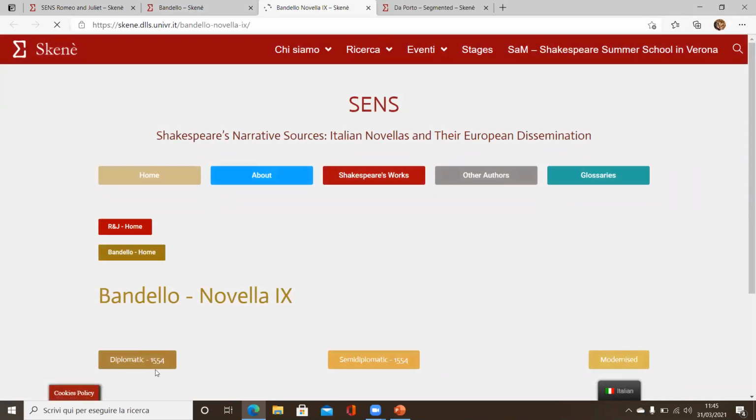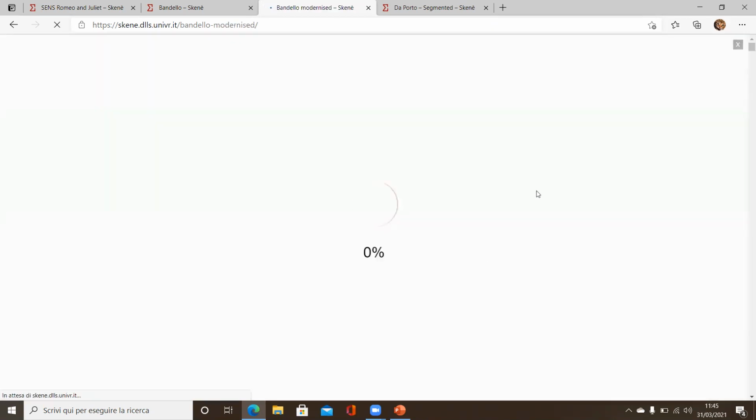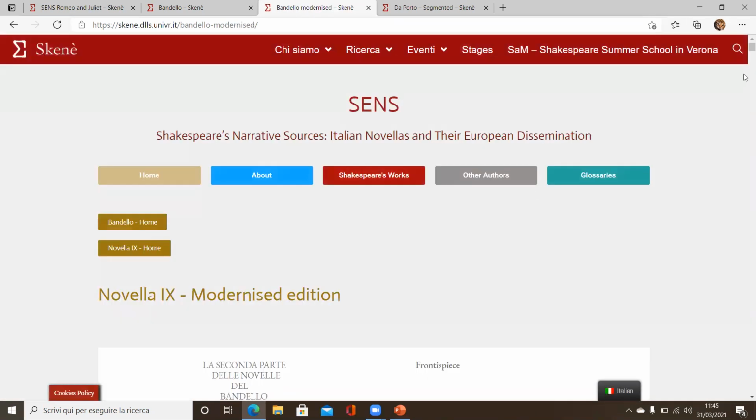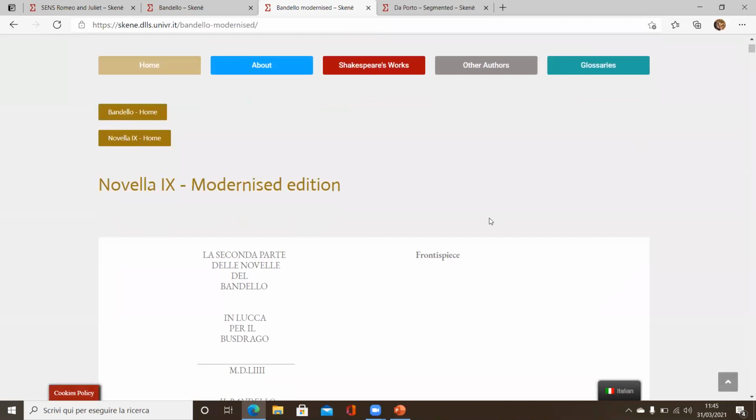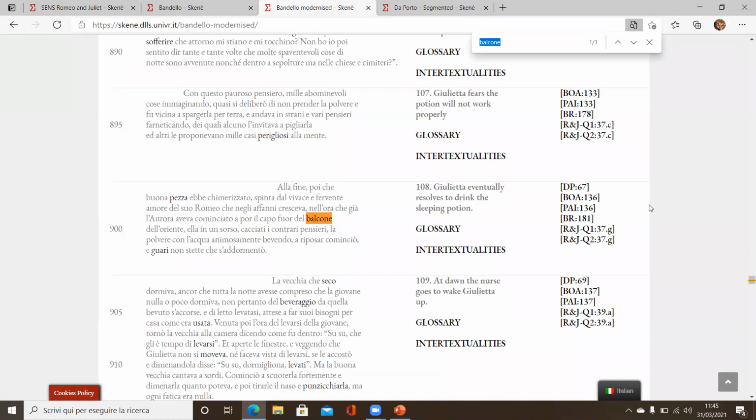So as you can see here, you have the diplomatic, semi-diplomatic, and modernized edition. You can browse the website, and I hope we'll have time to discuss it more. So let's look for the balcony, balcone. So balcone here in Bandello is towards the end, when Giulietta eventually resolves to drink the sleeping potion.